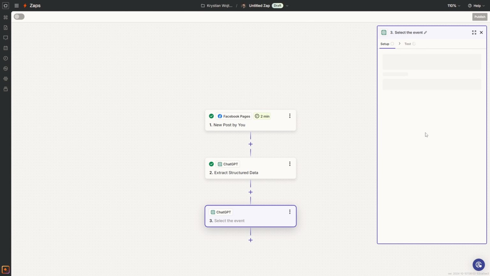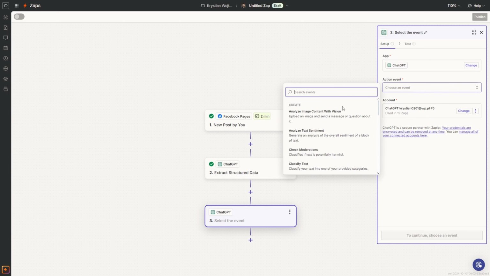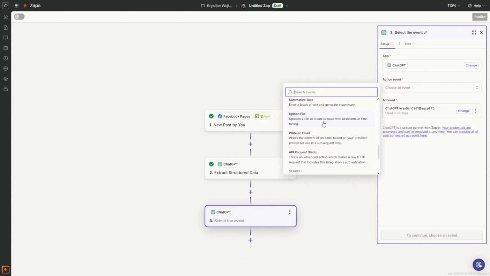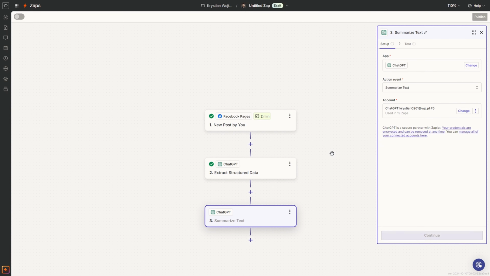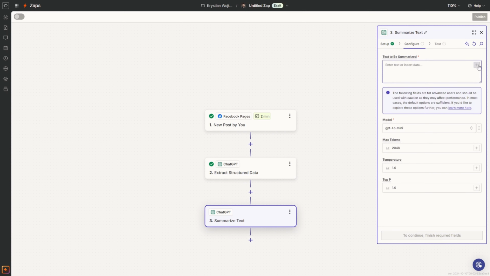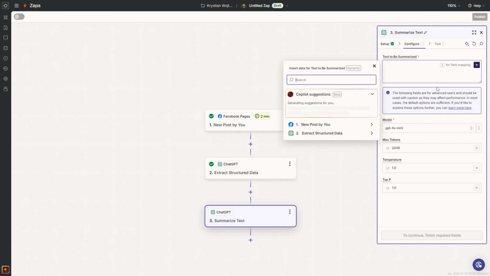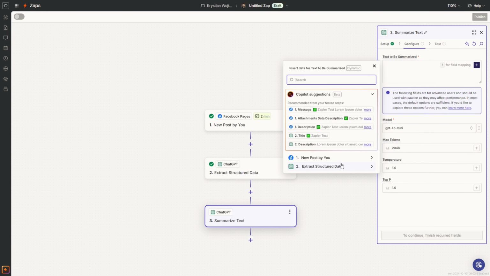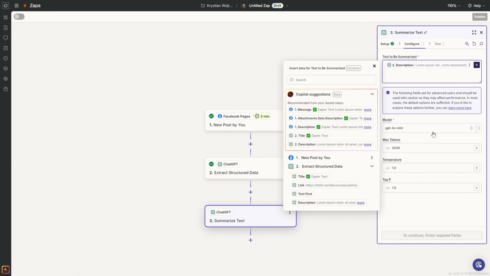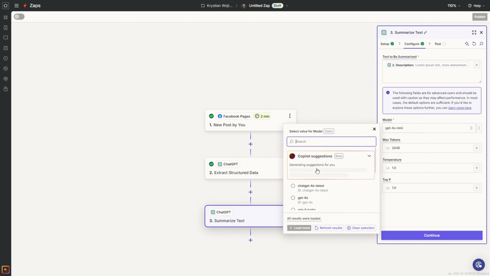Let's start with ChatGPT. You are very familiar with that. We use it a lot. So we click on summarize text, continue. We pick the text, which for that case will be the extracted description from the Facebook post. And definitely we don't want to have the title or the link inside there, just the plain description. So I can pick that and here pick the model. As usual, it will be GPT-4o.